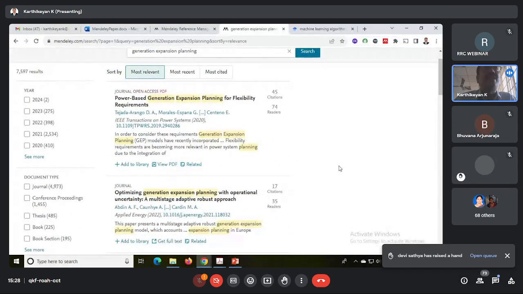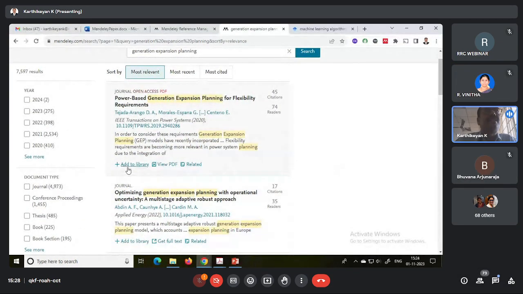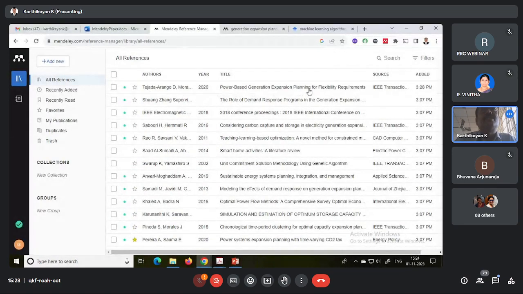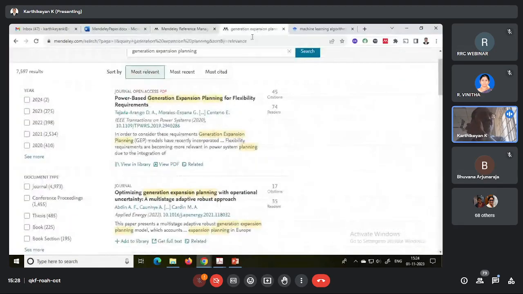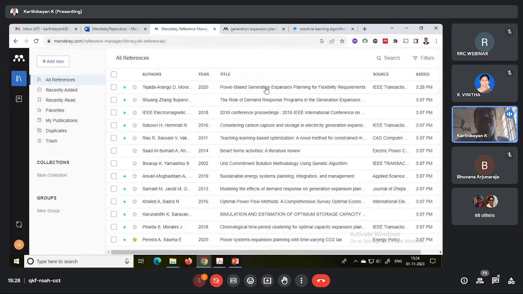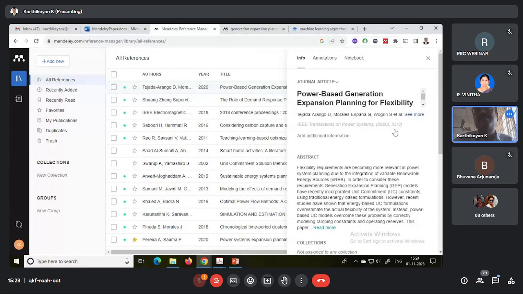From here also we can add it. Right, here there is a button called Add to Library. So click on this Add to Library, it will be added. So we can see it in the library. Right. So it came here. That's simple. If I add that one, it will come over here. Right? Only the metadata will come. The file will not come.